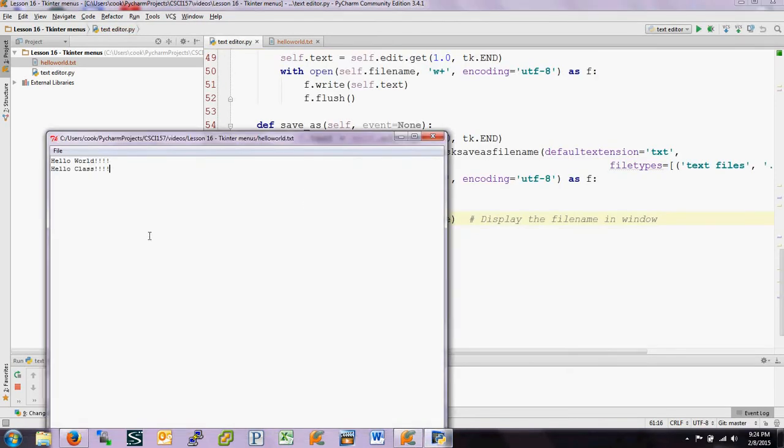So now I can go ahead and type away and erase some things like this. And blah, blah, blah, blah, blah.